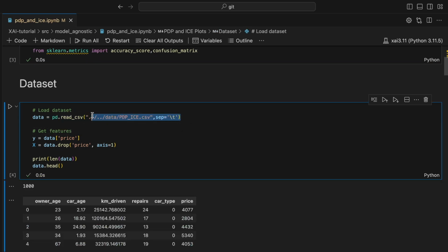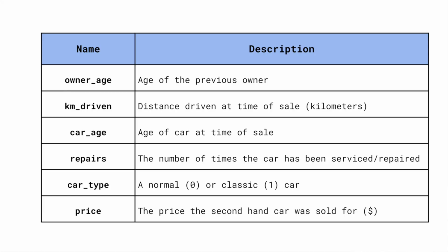We load our data set, we get the target variable and the features. We'll be using the same data set as the theory video. As a reminder, it contains the details on the sales of 1,000 secondhand cars. It contains five features, including the car's age at the time of the sale and the car type. That is, if it is a normal or classic car. The goal is to predict the price using these features.